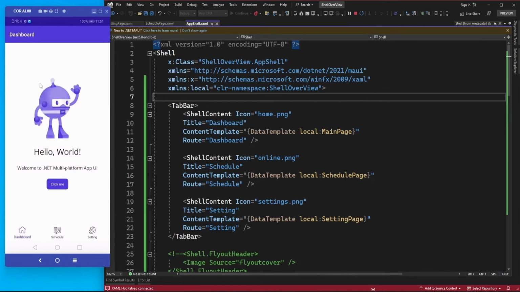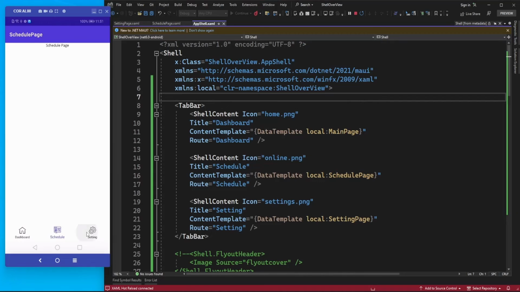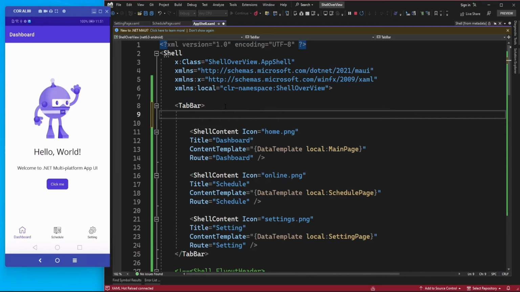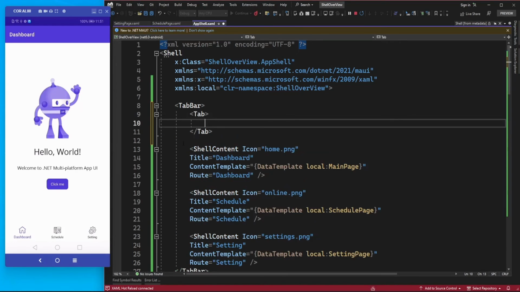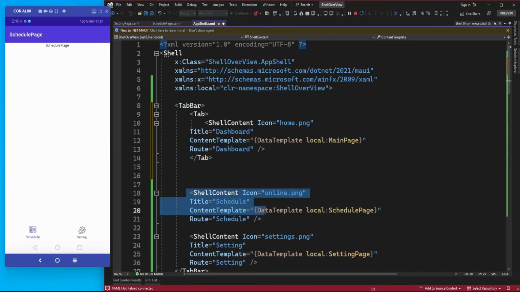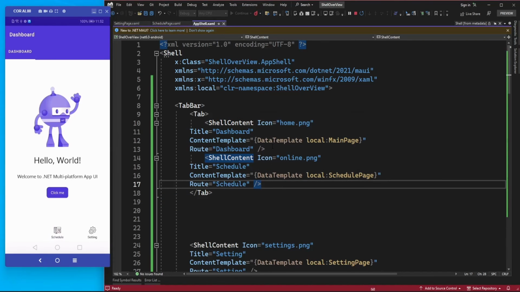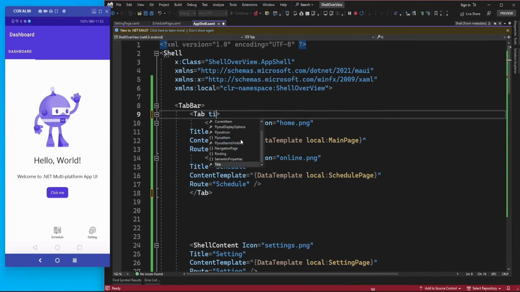Okay, so now this tab bar is visible here. Whatever shell content you add in a tab bar, it's just going to display in tab format. Now if you want to add multiple tabs in one tab option, then just use the Tab tag here, and in that specify the shell content. Okay, and here let me set the title.